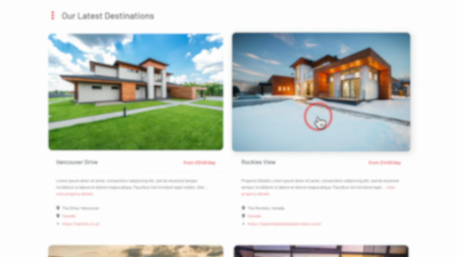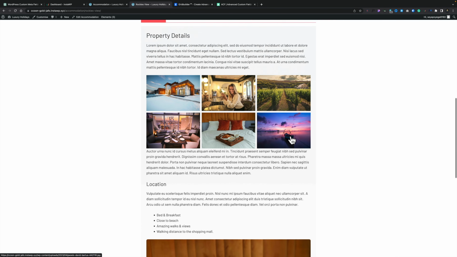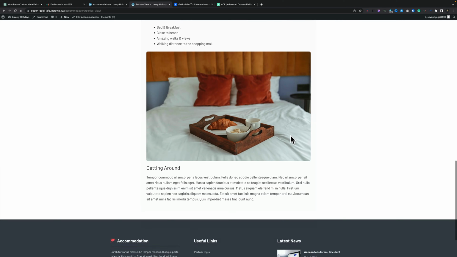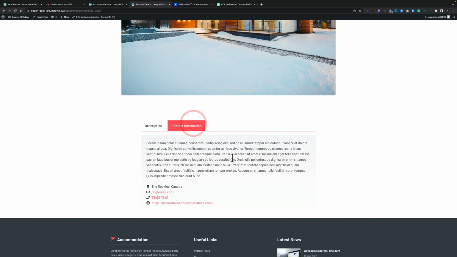If we click to go into this, you'll see we have a nice looking layout where we've got information about the actual accommodation itself, and we can put whatever we want inside here. We've got contact information, and this is a mix and match of dynamic data. We've added in custom meta fields and so on, and also standard kind of WordPress features. So we kind of put the two together to give us huge amounts of flexibility.